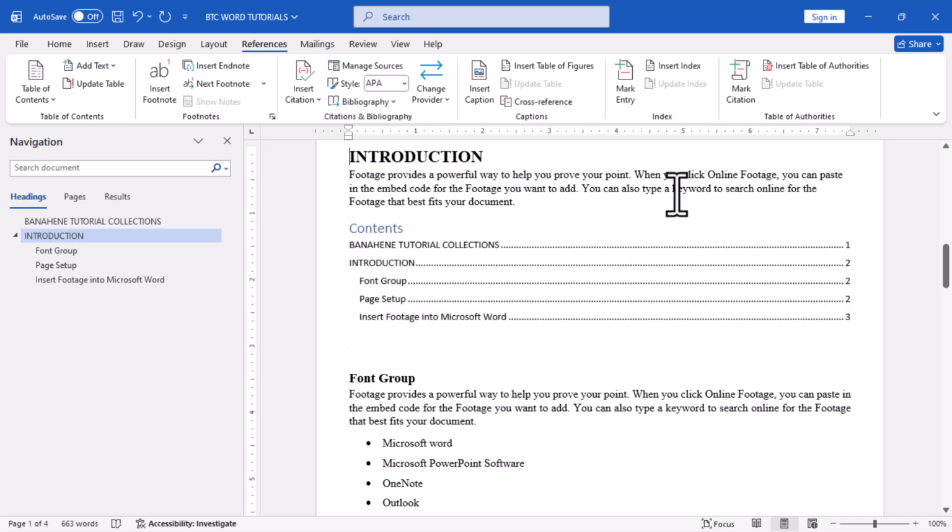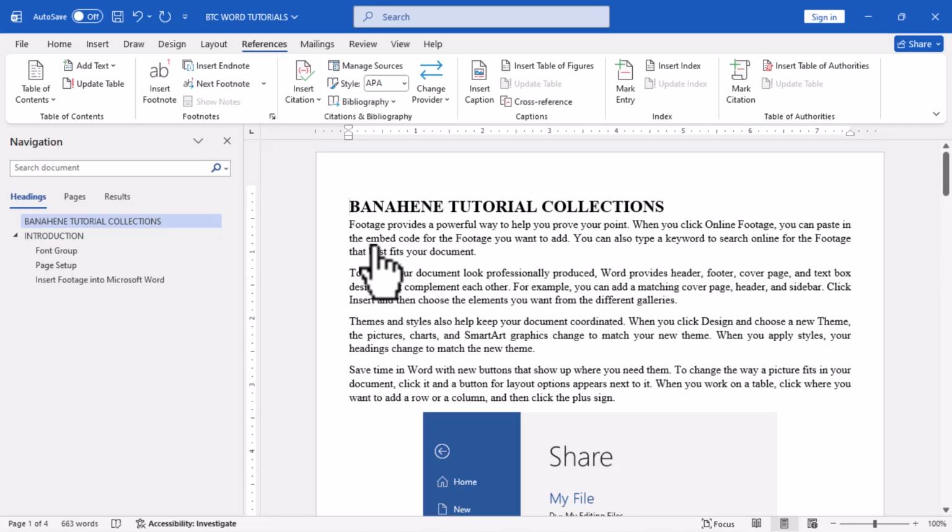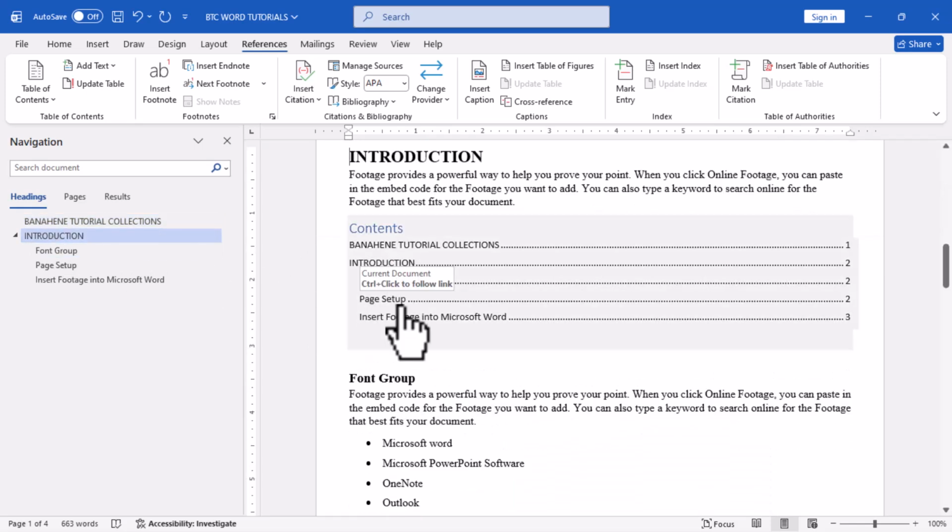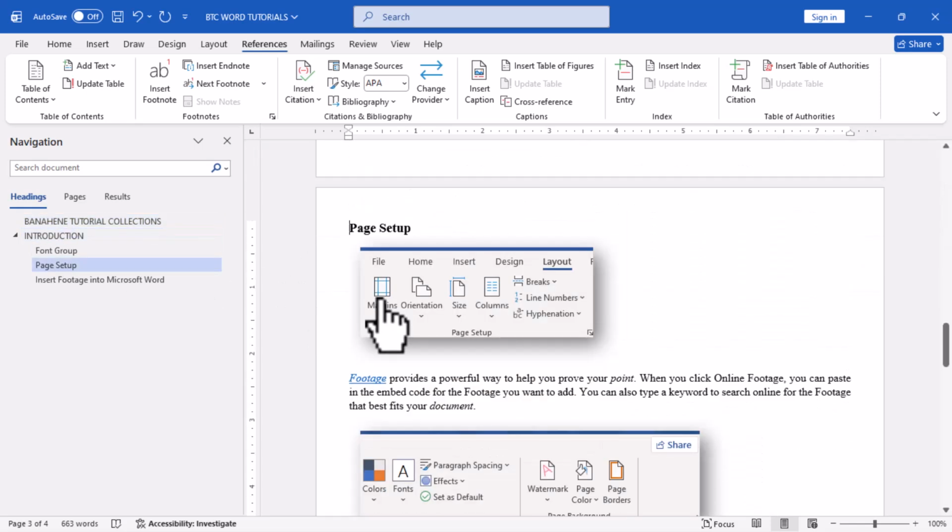So this is the table of contents that we've created. You can hold Control, click, and it jumps you to that page. Control, click, jumps you to that page, and this is easy navigation in our Word document.